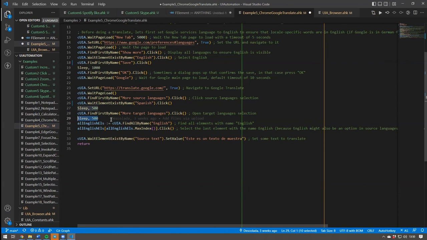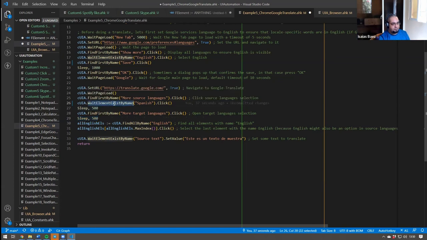I think I wanted to illustrate that you can do it without the wait element exist by name. Okay. So you can just find first, click on it, and then wait a little bit for the box to show up, and then select the. So basically, I could definitely just grab this and copy it here, and it would do the same thing. That's what you're saying.